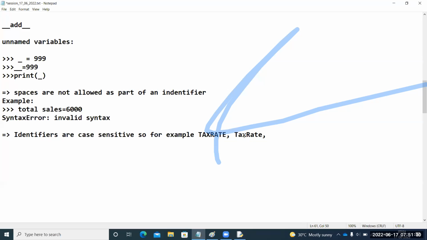All are in lowercase, and this is in sentence case, like that. Let me take one more, tax rate, all in lowercase. This is also a different identifier, right? They're all treated as five different identifiers, guys. Understood?